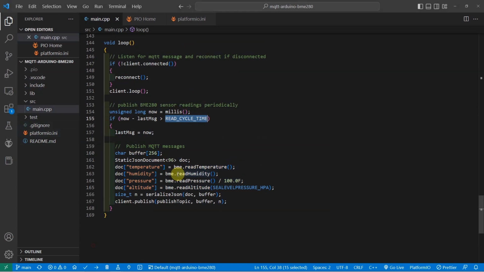The companion write-up of this video contains a much more detailed explanation of the project. The write-up and code can be found in the description of this video.